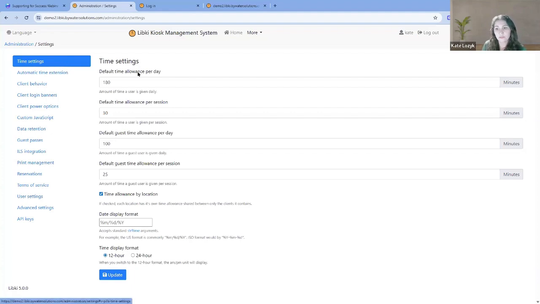So in time settings, you set up the default time hours per day and per session, but also for users and for guests. So you can specify whether these are the same or different depending on whether it's your ILS patron or just a guest pass that you printed.